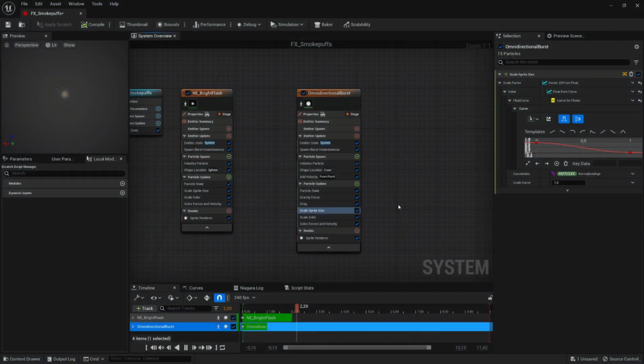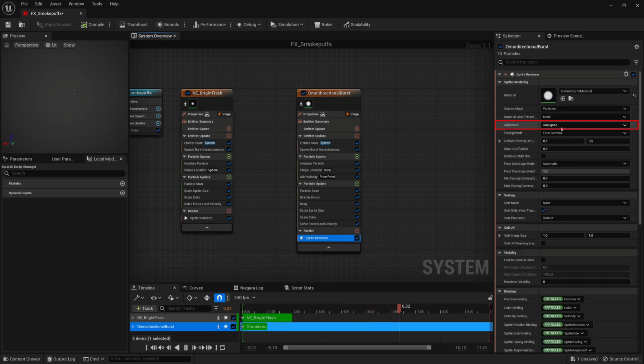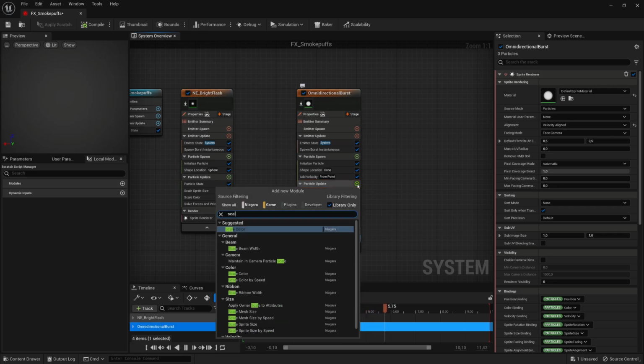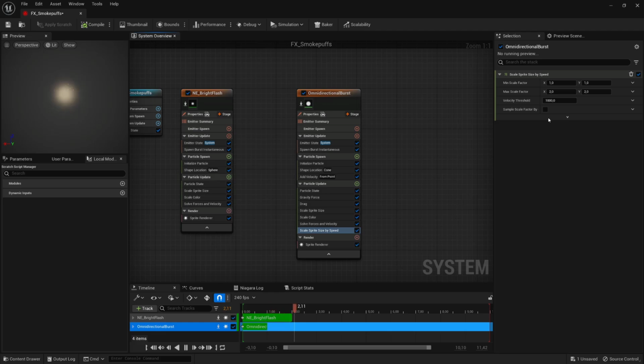We want our particles to be stretched by their speed to accentuate the feeling of speed. For that, we'll first go to the sprite renderer and set the alignment parameter value to velocity aligned. And in the particle update, add a scale sprite size by speed module. We'll set all x values to 1 and y value to a high range between something like 2 to 7, to have some particles highly stretched and other not so much.